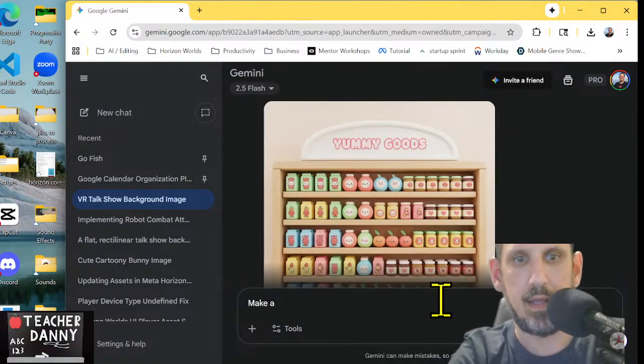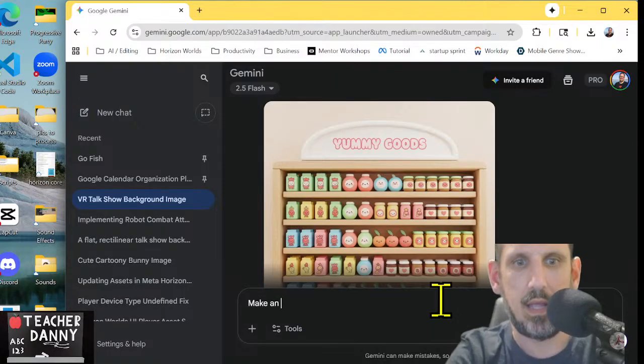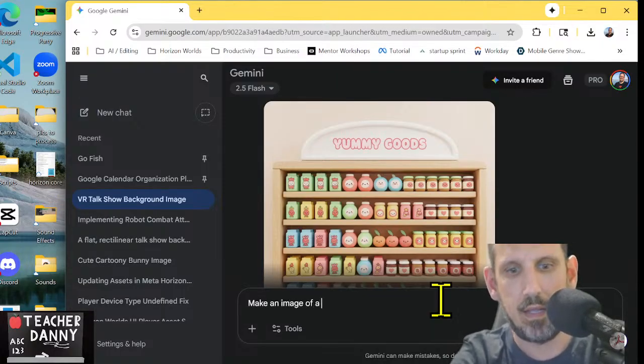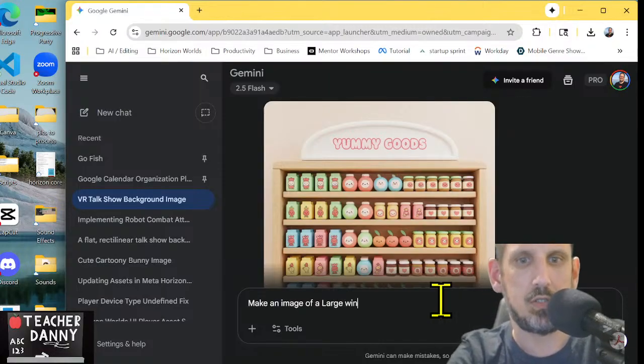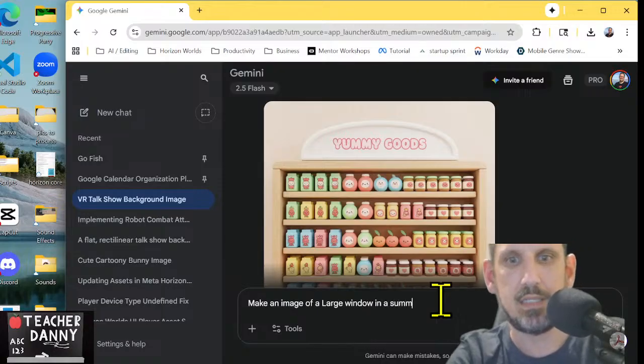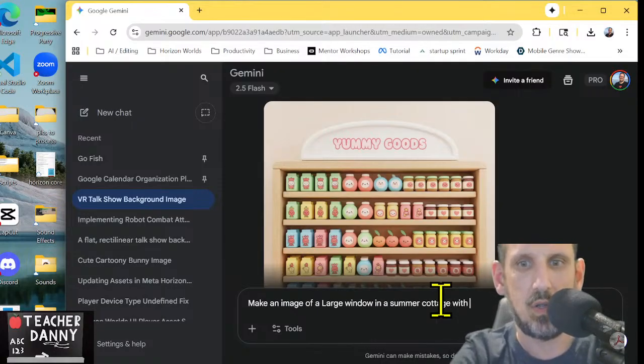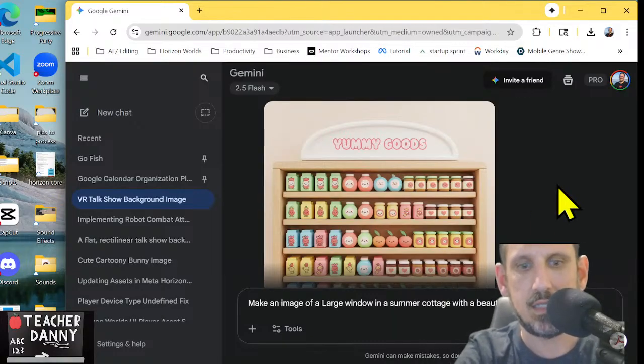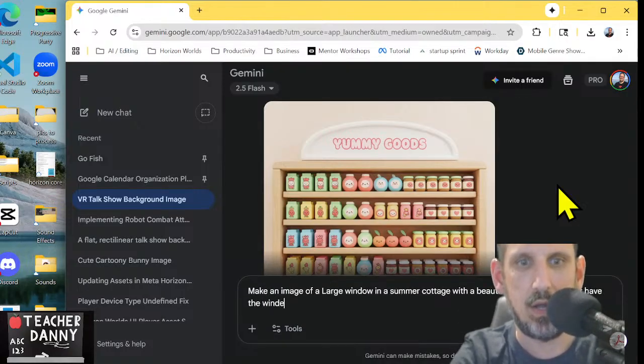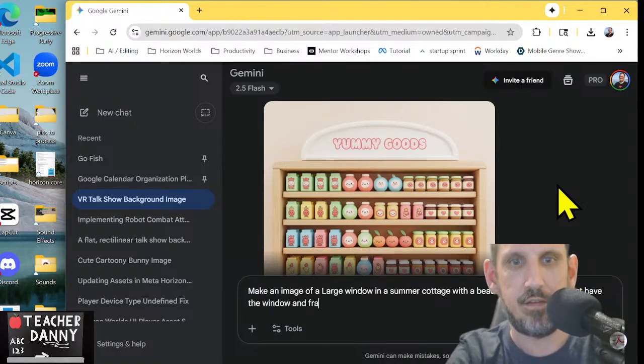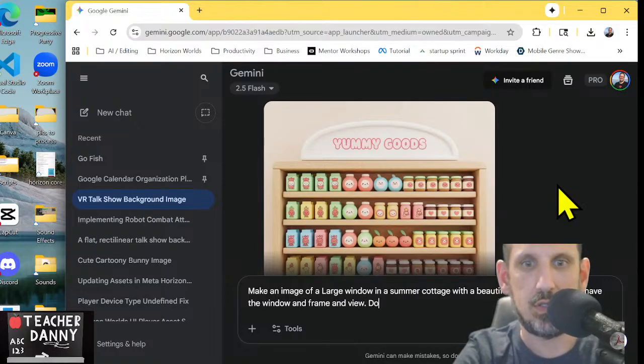Make an image of a large window in a summer cottage with a beautiful scene outside. Just have the window and frame and view. Do not show the wall.